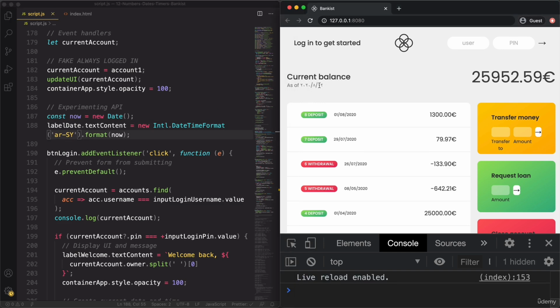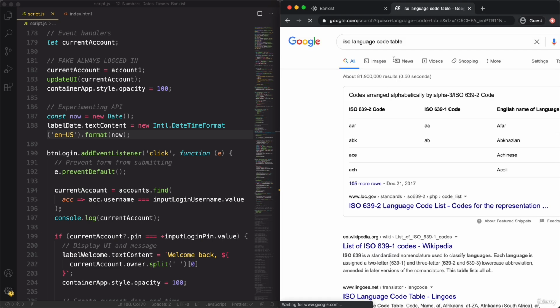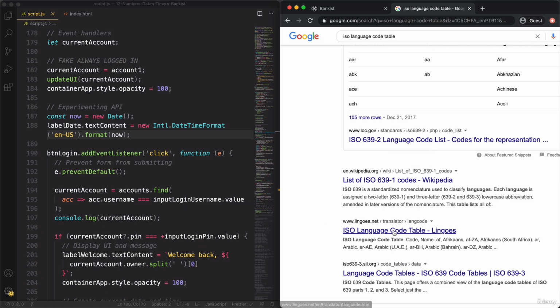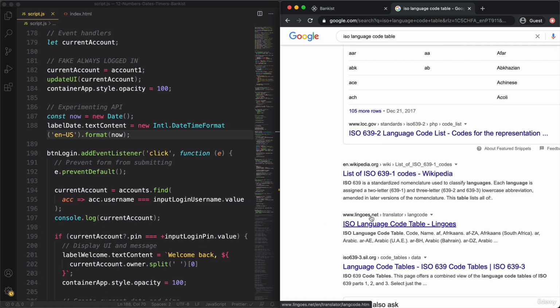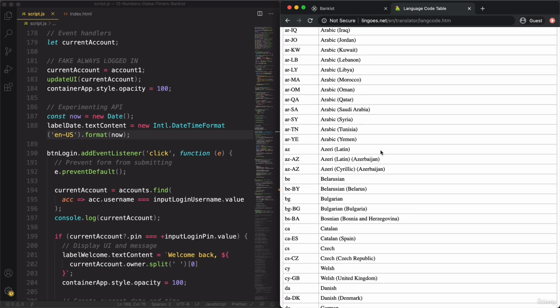So in these symbols that I cannot really understand, but what matters is that it is indeed formatted correctly. Let's just put it back here. All right. And to get these different codes, let's just Google ISO language code table. And then the one that's easiest to understand is this one here. So go to the one that has lingos.net, and then from there you can find your own code and then experiment with that and see if it's also correct.